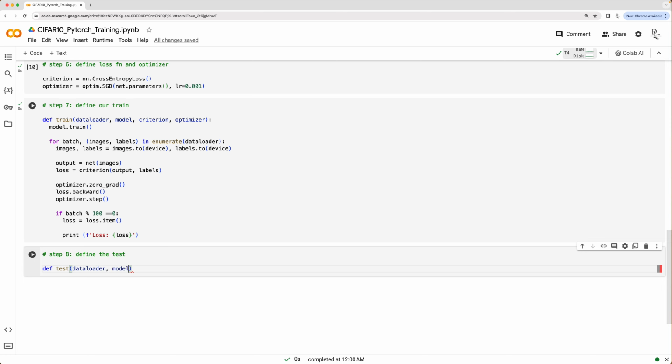We also need the model, and we also need the loss. From here, we also need to make sure that we set it to evaluation mode. And then let's get the size of our data. So here it's going to be len of our data loader's dataset, and let's get the number of batches also, which you can get by calling len on the data loader.